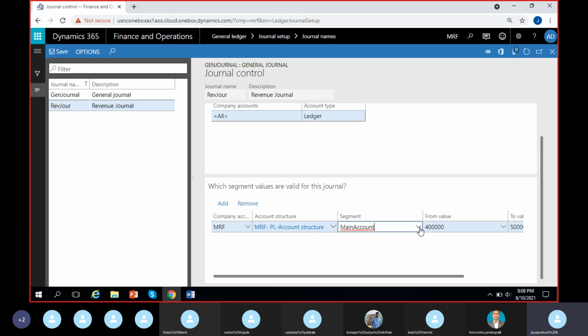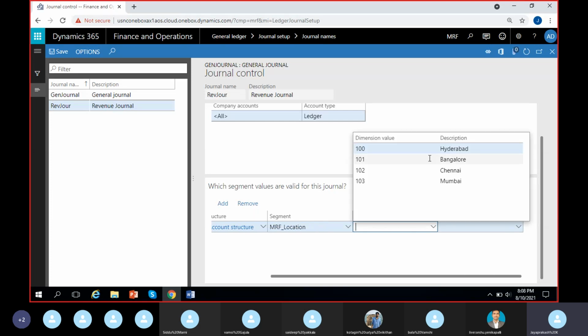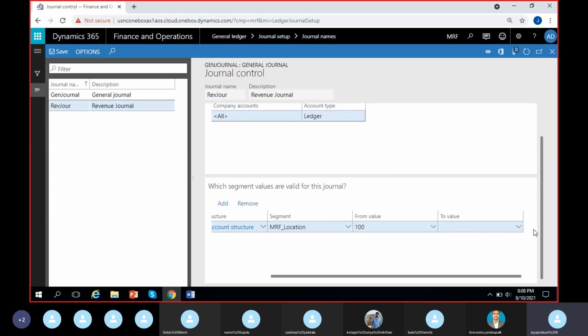Again, I can use fixed dimension values or any compulsory dimension values. Suppose if I go for location here, by using this journal, I can always use Hyderabad location only. From and to, I'll give both Hyderabad only. So I can only use Hyderabad location whenever I create this journal.